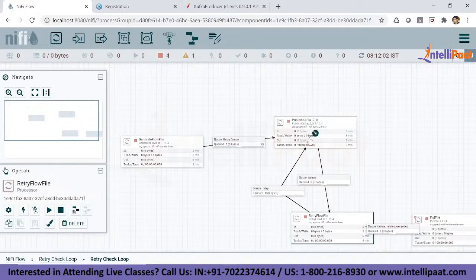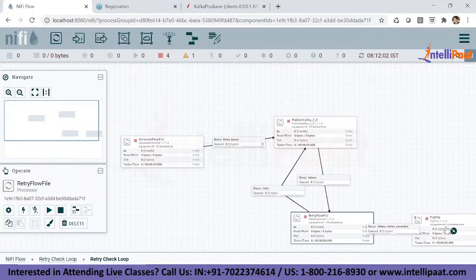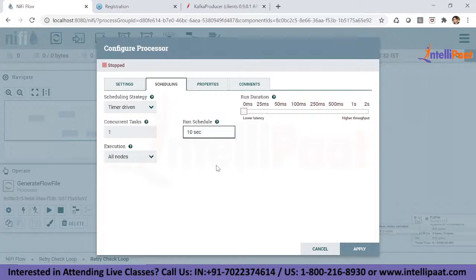So the retry I'm taking to Kafka again because I want to try 3 times, again and again. But if it doesn't succeed even after 3 times, it will go to failure and retries exceeded. And for these two, I want to put the data into PutFile. If it is failing even after 3 times, or there is a failure even after retries exceeded, then I want to put it into a PutFile. Got it, guys?